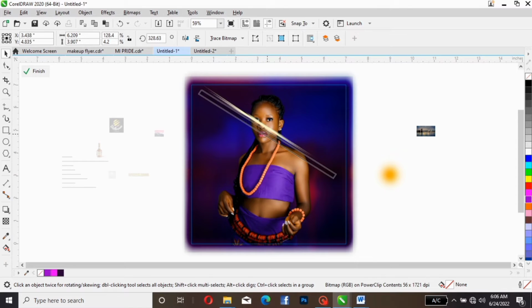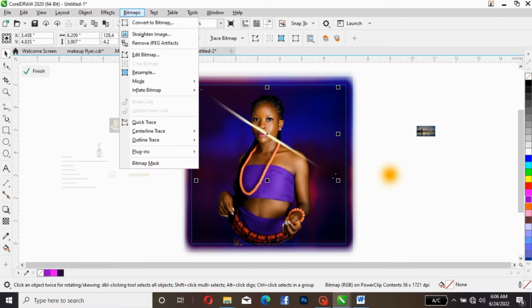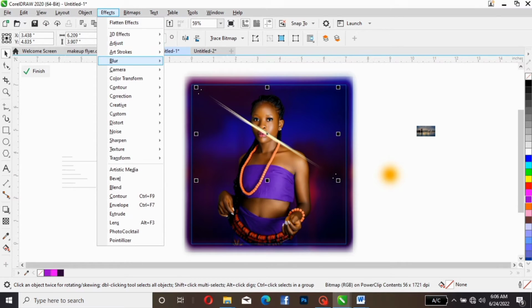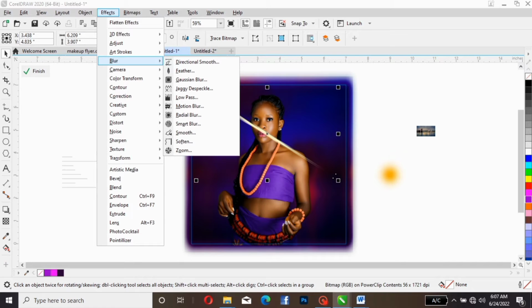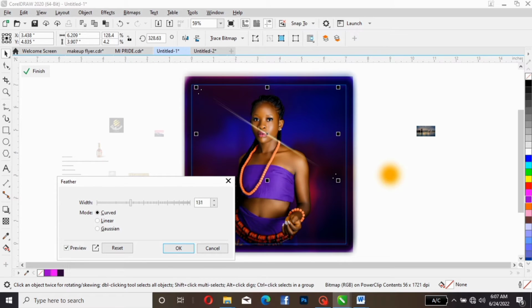Okay, then the next thing we're gonna do now is that we will go over to this our effect, then click on it. You see blur. In case you're making use of the old version, you can see this your blur under this bitmap. It will not be under here. So when you go to your bitmap, you see it. Then click over here, then come over to this our feathers. Okay, let's bring it outside. You can see now it has already reduced, and this is what we want. Then we click OK here.